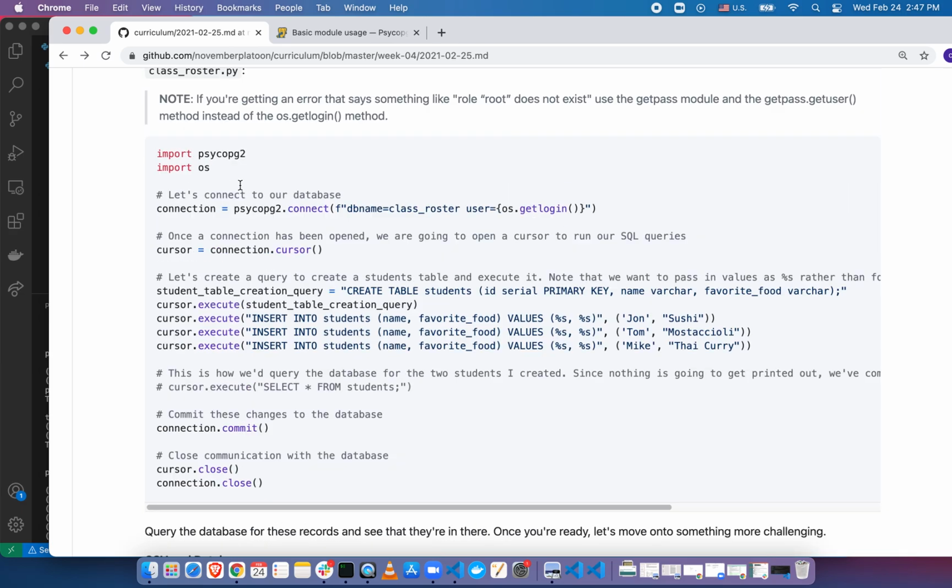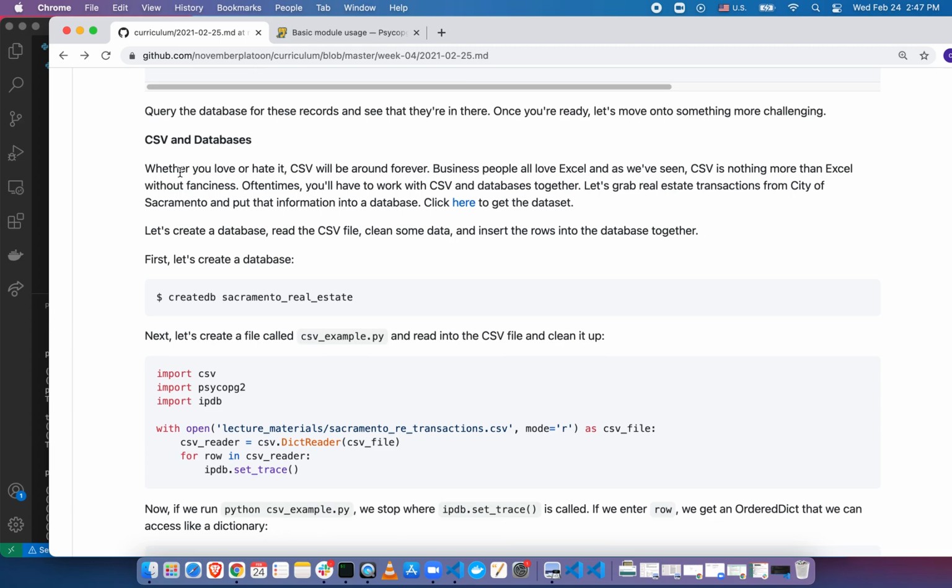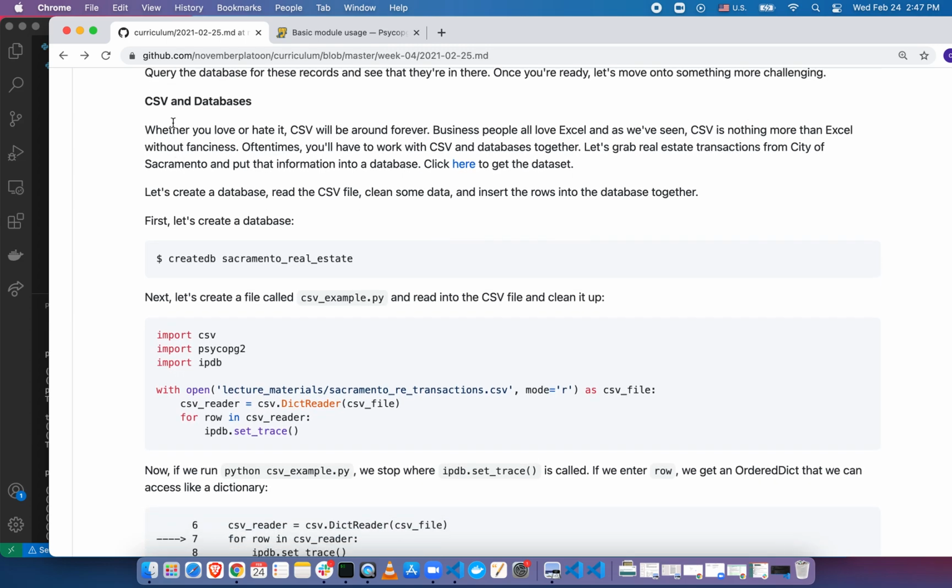Okay, and so there's another example here in the README. Feel free to go ahead and try that out. Good practice. We're going to do the CSV example.